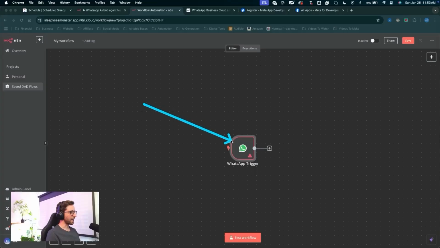I'm going to show you how to connect your WhatsApp Business Cloud to n8n. Stick with me on this. This is going to be a tedious process. Let's dive into it.